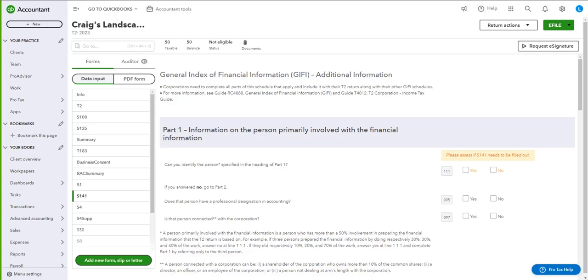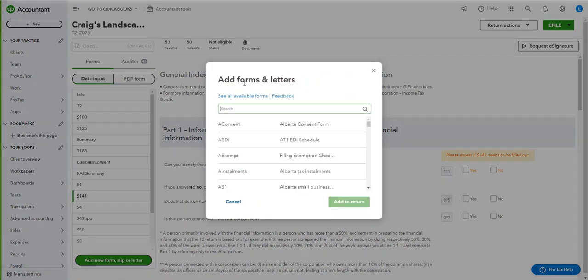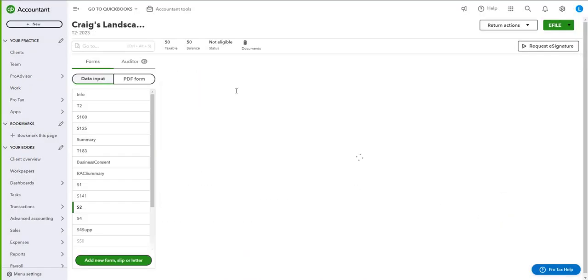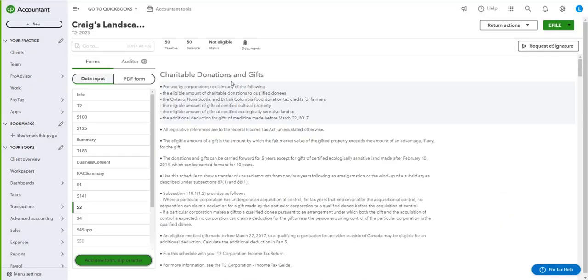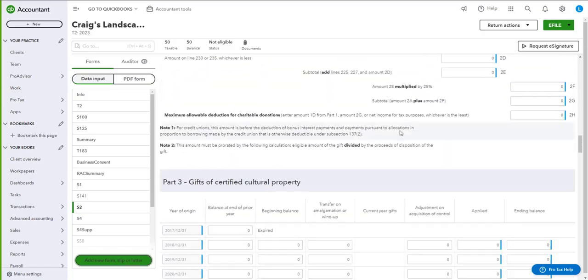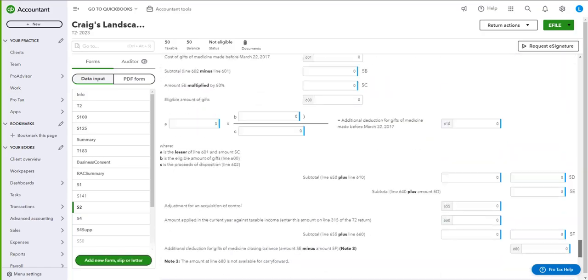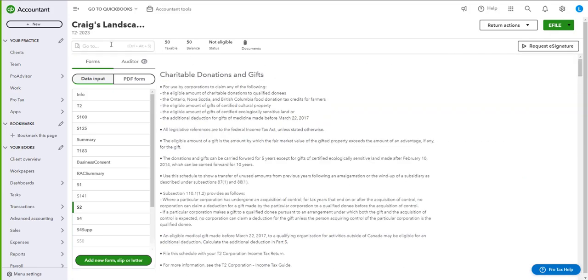Now let's move on to some other common forms. If I were to add the S2, I'm going to add the S2. I can use this to record any charitable donations and gifts. I can use this and it will fill out and populate for you and do all the calculations.